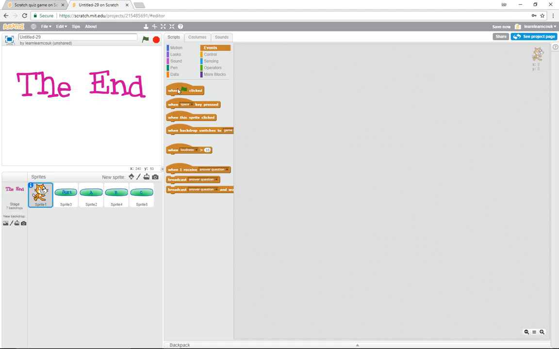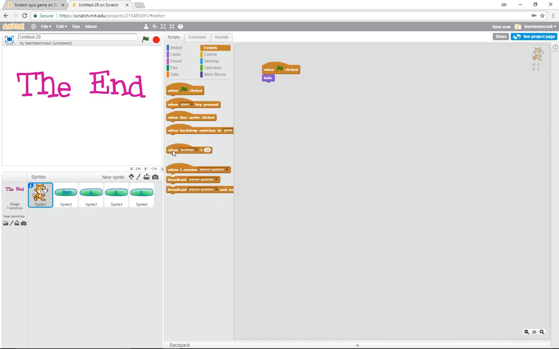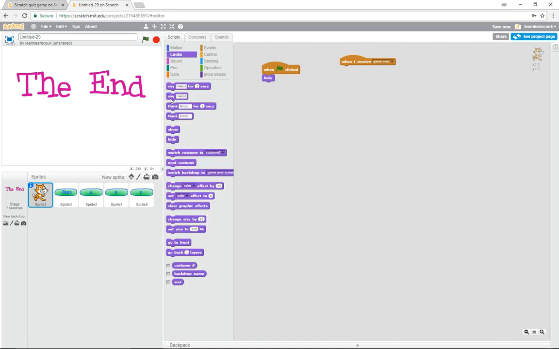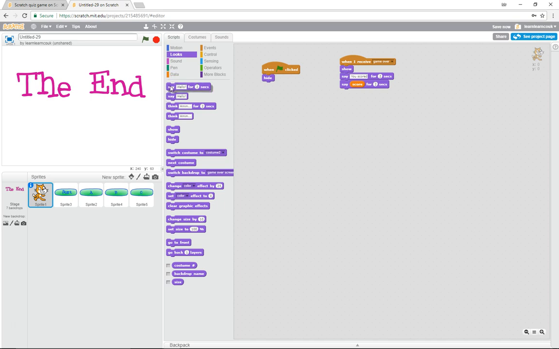And here, this sprite, at the start of the game, he hides. When I receive game over, we show, and we just get him to say you scored, and then his score, out of 3, and you can change that to whichever number you want to do.